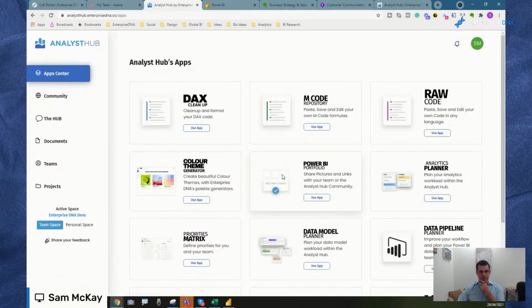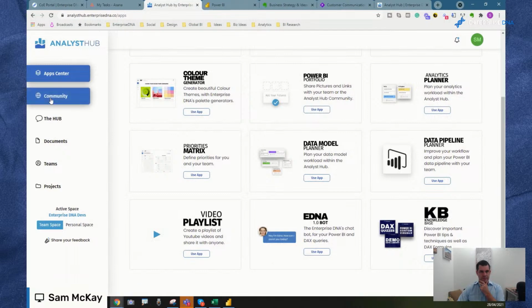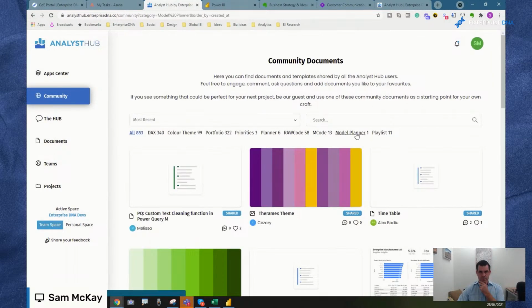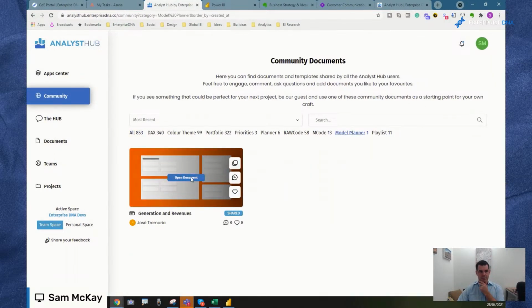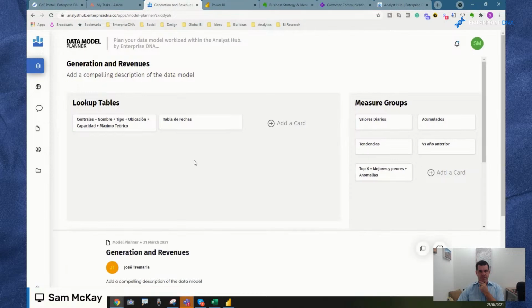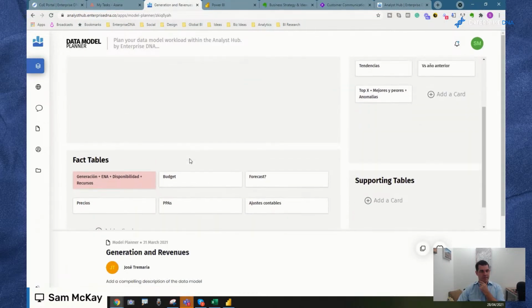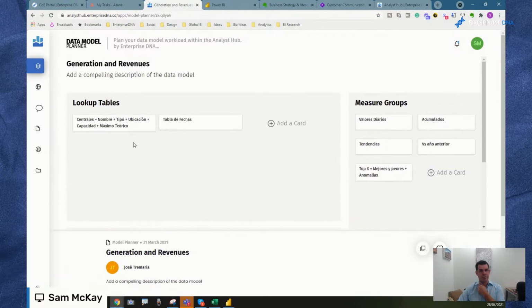Okay, so now I want to just show you an example of the data model planner. Let's see if I can find a good example here. Model planner. So this is a relatively new app. Let's have a look what's in here. Okay, so someone's using this already. So yeah, really cool, right? This is just a way to plan out your model. You could have one model for each different report, or you could have one model, honestly, for an entire workspace if you just plan it out really, really well. This is a great way to plan it out.